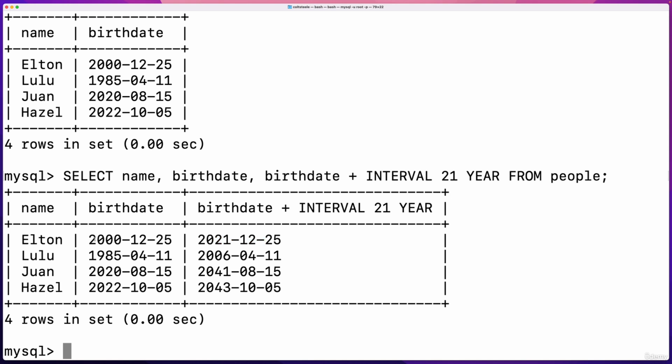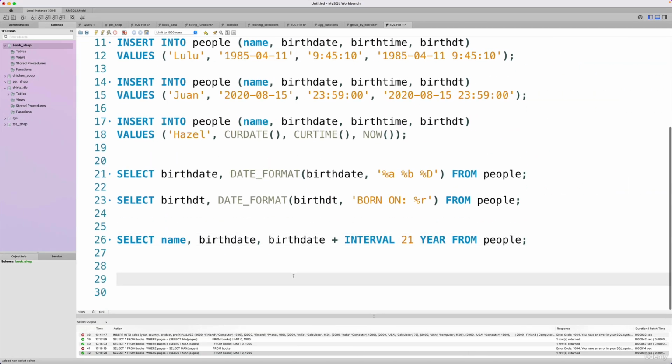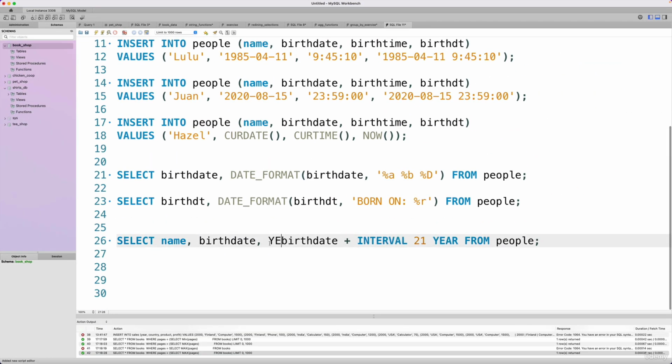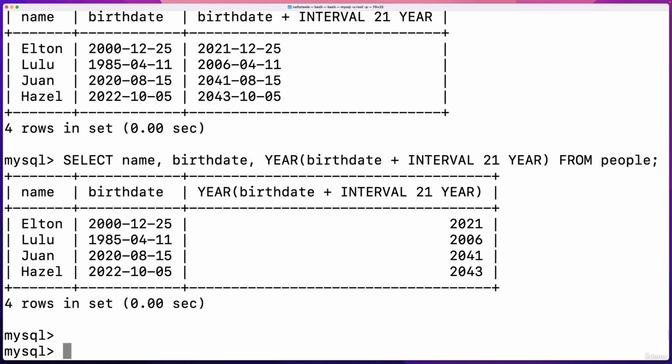And there we are. We see 21 years plus this date is 2021, 12/25. 21 years plus today's date, 2022, 10/5, is all the way in 2043. And if I wanted to, I can get fancier. I can do that math and then extract, let's say, just the year. Remember, we have this year function. So I can do this. I take the birth date, I add 21 years to it, and then I just take the year out. And we see 2021, 2006.